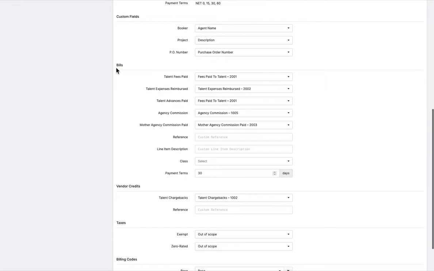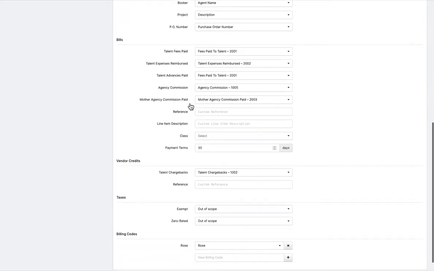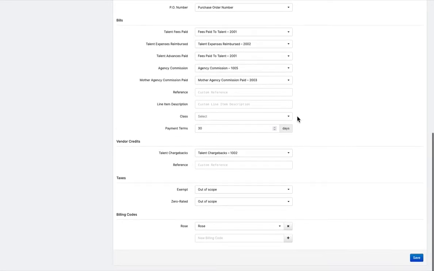And then we have bills. These are the numbered accounts in QuickBooks that correspond with the various bill transactions, such as fees paid to talent, any expenses reimbursed, and any agency commission deducted. Again, you can customize reference, line item description, and classes if you want to do more in-depth tracking across divisions or offices, but we'll cover that in more detail another time.